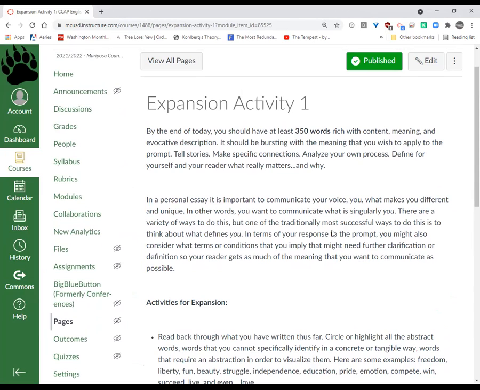So I'm going to give you just some general overview of what this means and then what you should be working on today. So your writing, it should be bursting with meaning that you wish to apply to the prompt. So don't just try to answer the prompt with one example or the initial sort of impulse that you have. Try to just really talk about it in as deep and as varied ways that you possibly can.